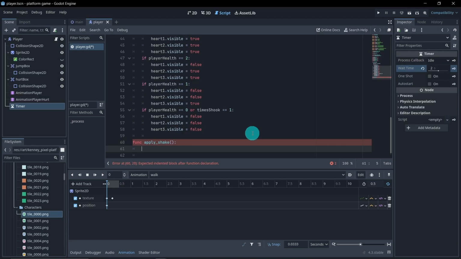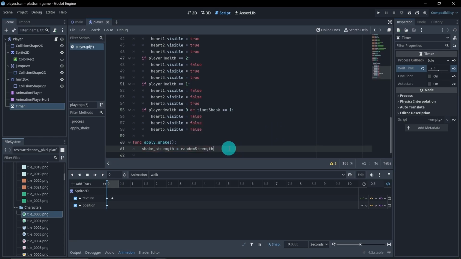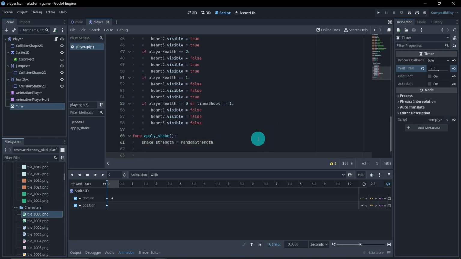Then this is going to be the movement, or actually this is just going to be our apply shake, so we'll do that for the next one. So for this one, we're just going to do our shake strength, and we're going to set this equal to our random strength that we're going to calculate in the next function. So let's do another function. This time it is going to be the random offset.